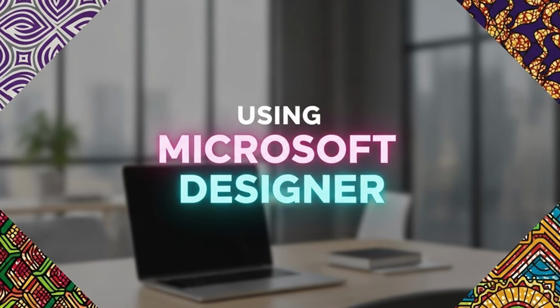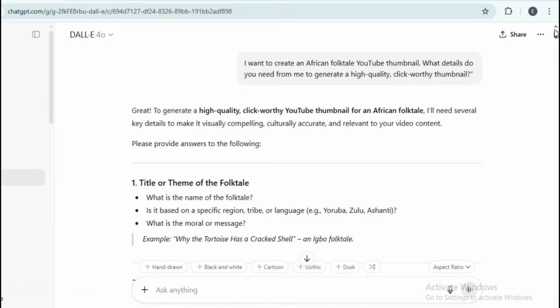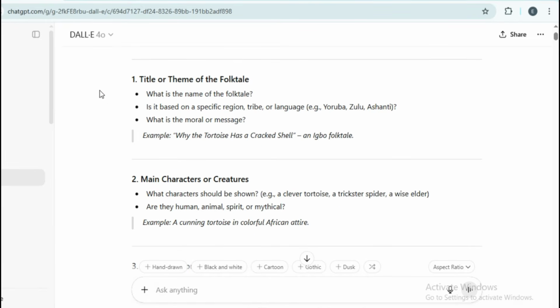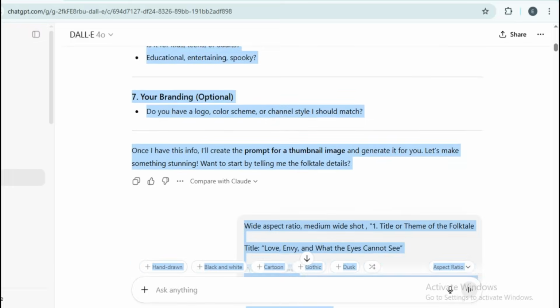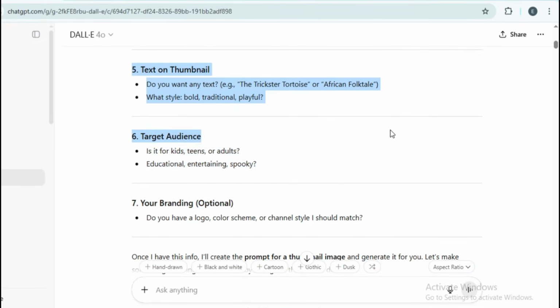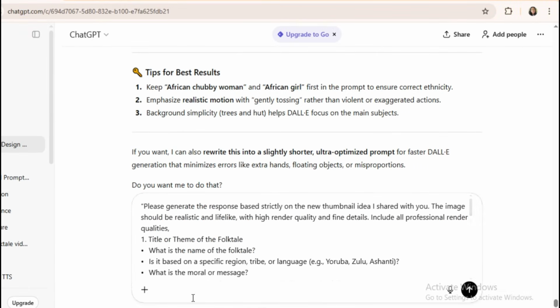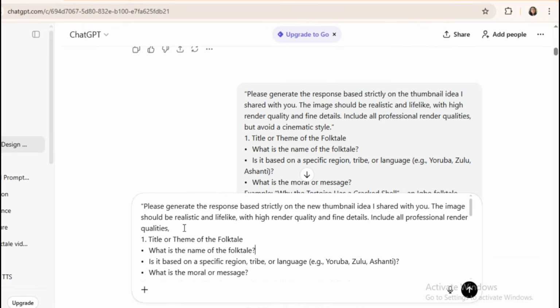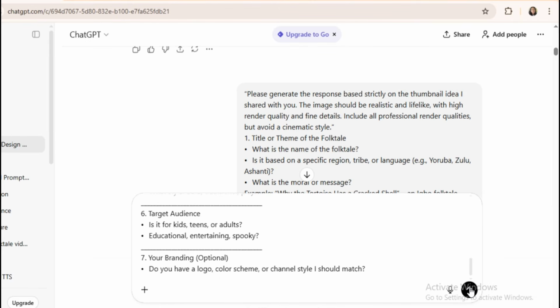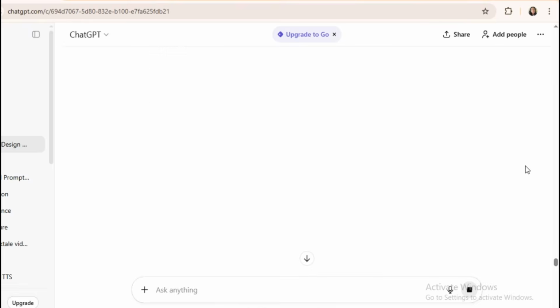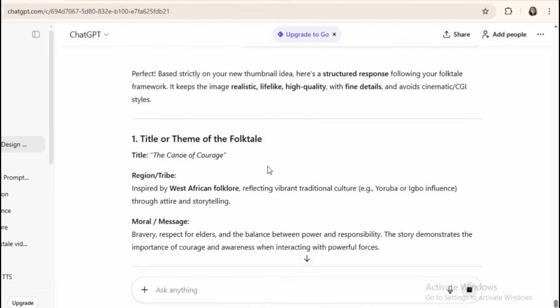Using Microsoft Designer. First, let's go back to the DALL-E requirements for our first thumbnail. I copied and pasted them into ChatGPT in the same chat where I shared my thumbnail idea, along with this instruction. Please generate the response based strictly on the new thumbnail idea I shared with you. The image should be realistic and lifelike with high render quality and fine details. Include all professional render qualities. ChatGPT returned answers based on the thumbnail idea I shared.